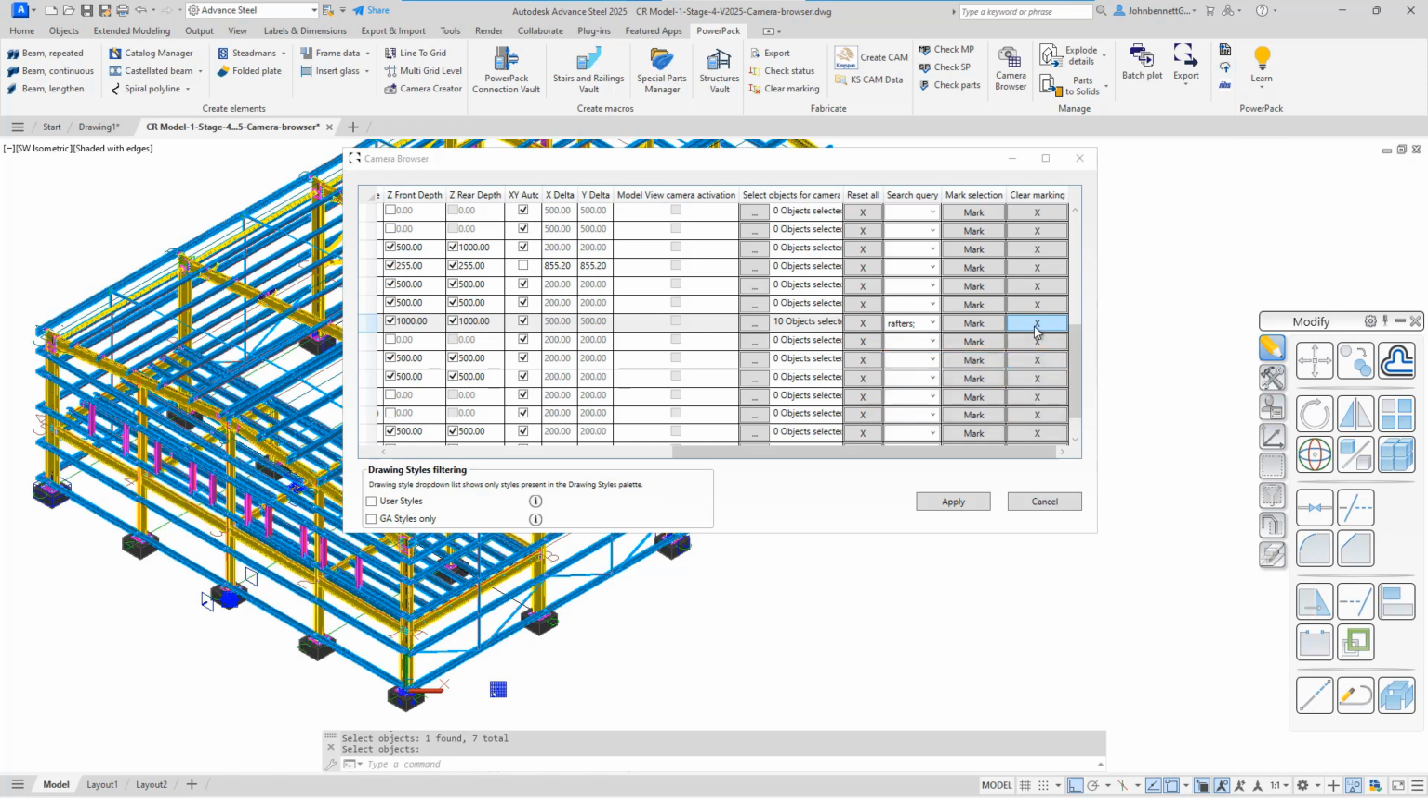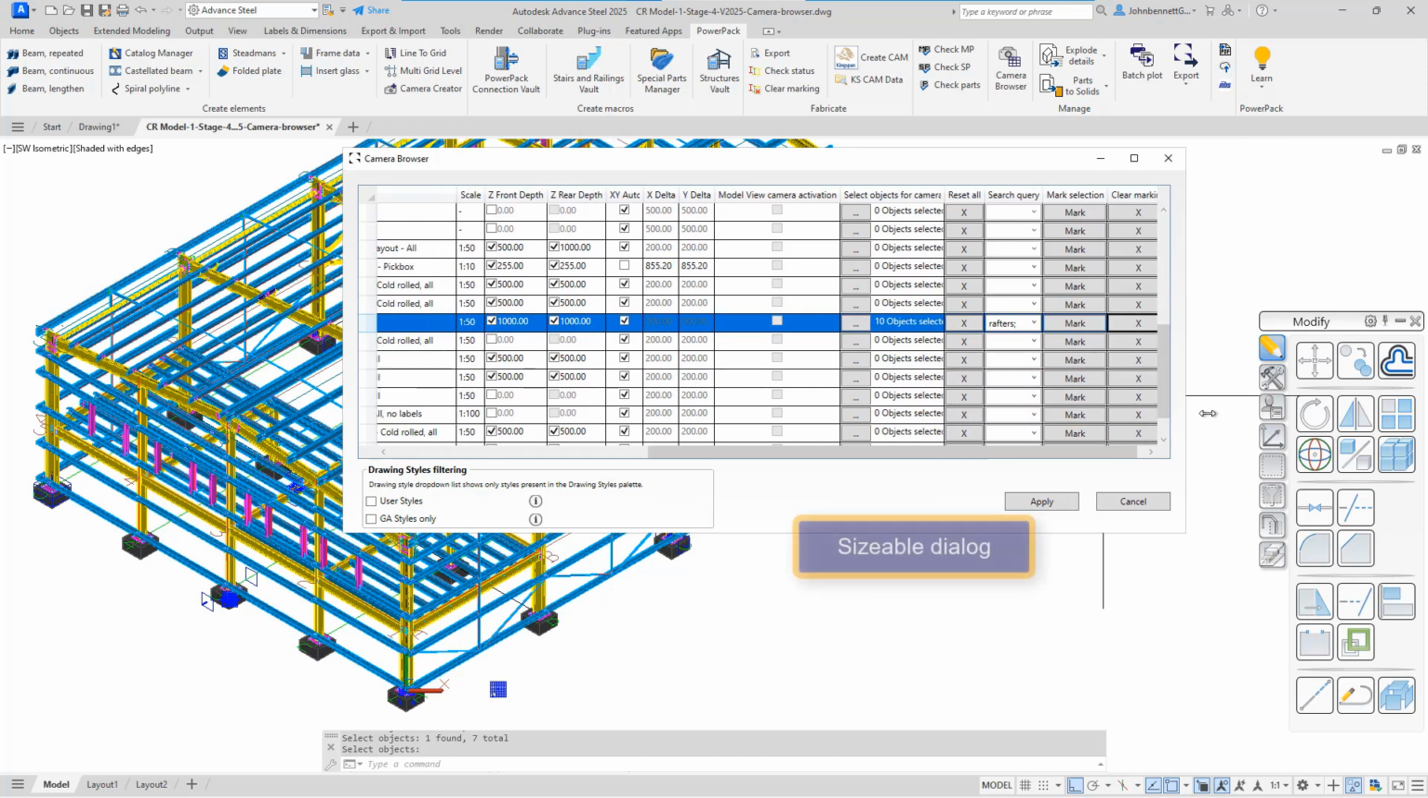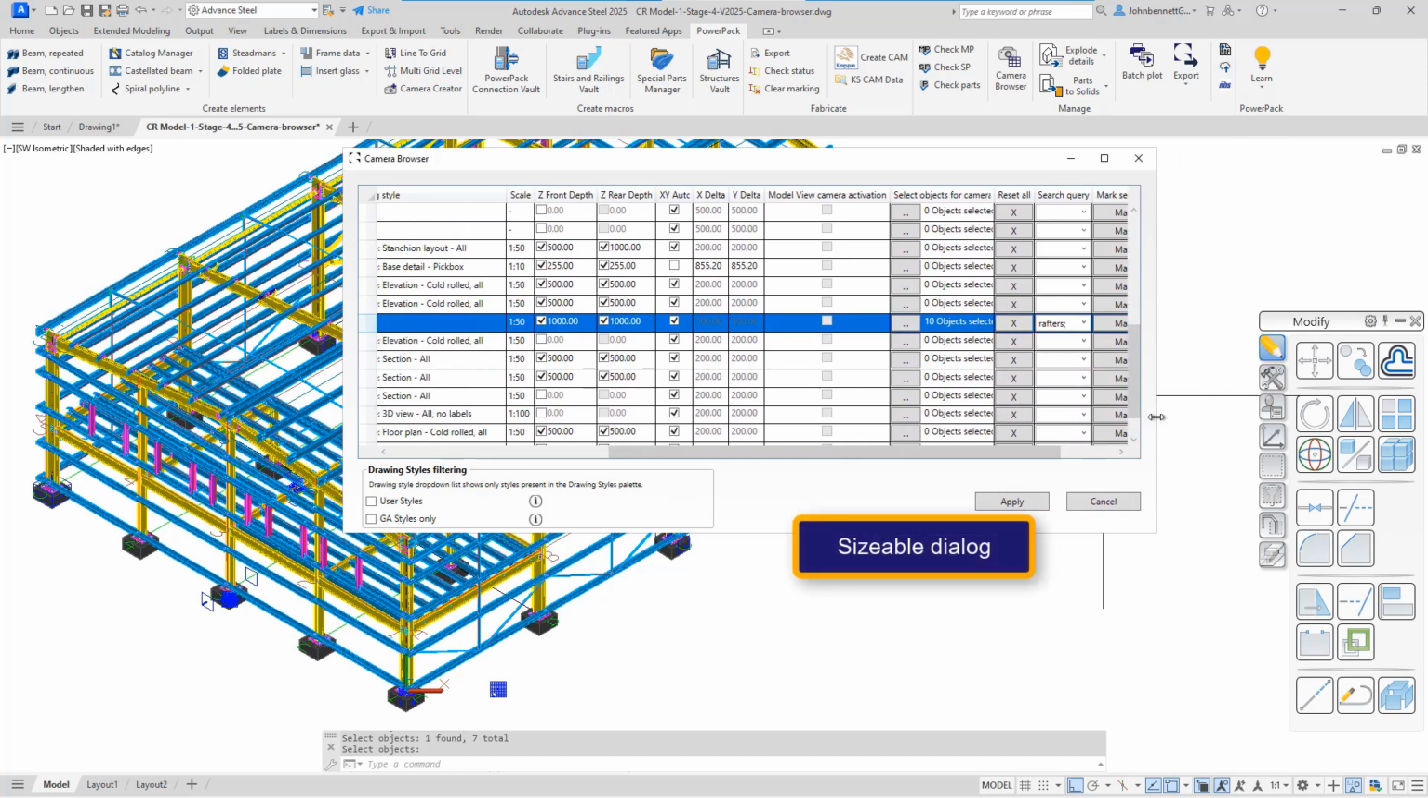So we clear the marking there. You can use this to reset the selection and clear everything as well. Also the dialog, you can actually stretch the dialog as well if you wish.